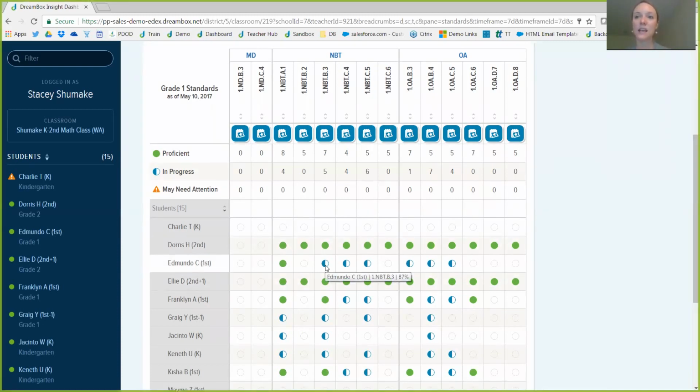And if you're curious what kind of progress they've made, like I can see Edmundo's made progress in 6 different standards, I can hover over that little blue half moon and see his name, the grade level, and the standard that he has made progress in, and then I can see a percentage next to that. So he's 87% of the way through 1.MBT.B.3. Now, 87% means that he is 87% of the way toward mastery for that particular standard.